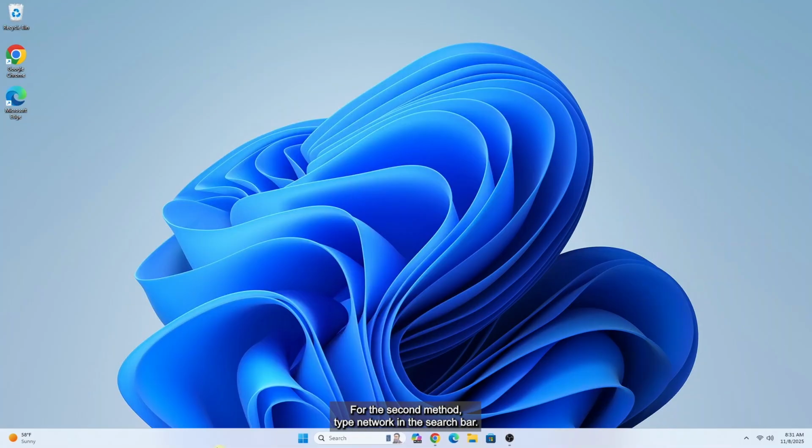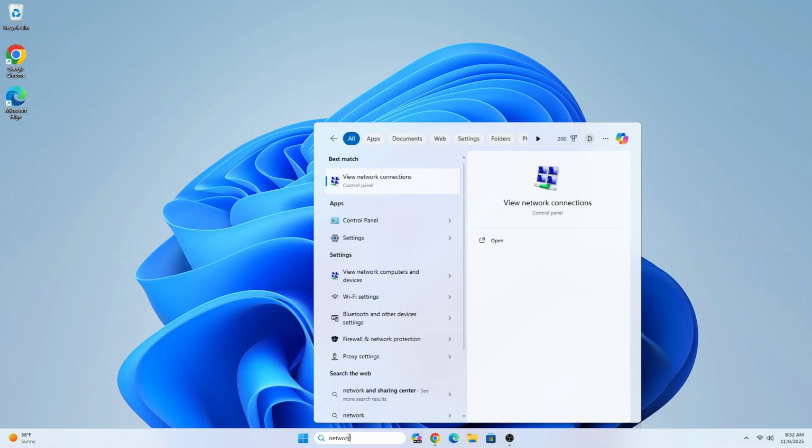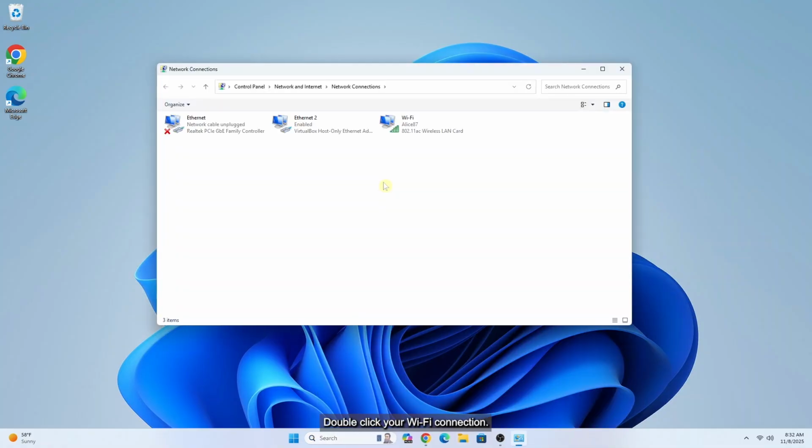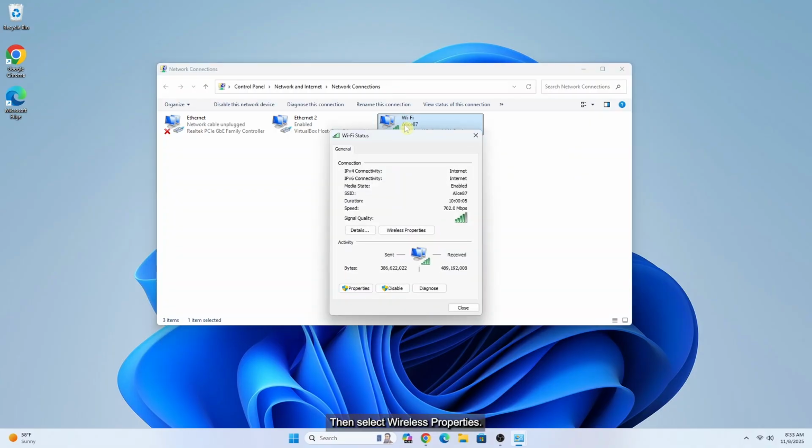For the second method, tap Network in the search bar. Select View Network Connection. Double-click your Wi-Fi connection. Then select Wireless Properties.